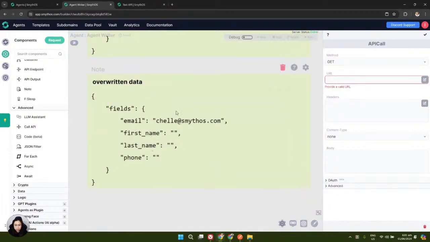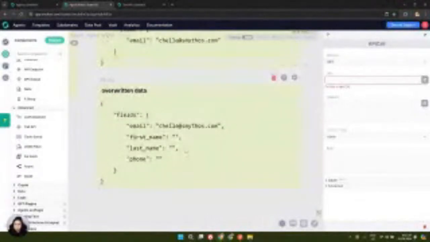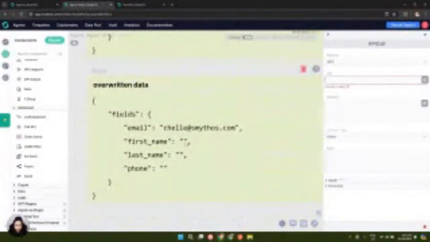The email gets updated with the new email that you supplied, but the first and last names and the phone number were also updated, but with no data. So what happens is, in most cases like this, the server interprets the request to update the entire field. But since we didn't supply any data for the other three fields, the server just deleted them.